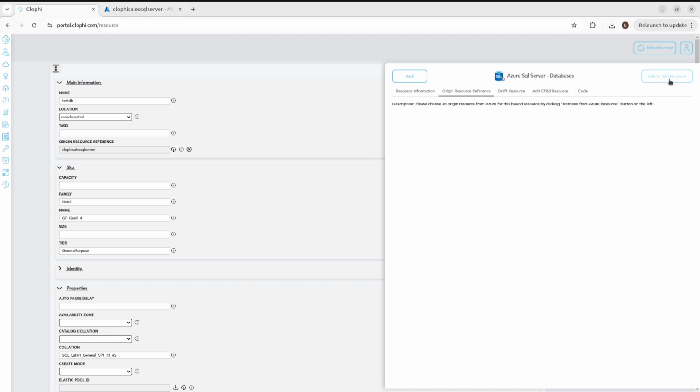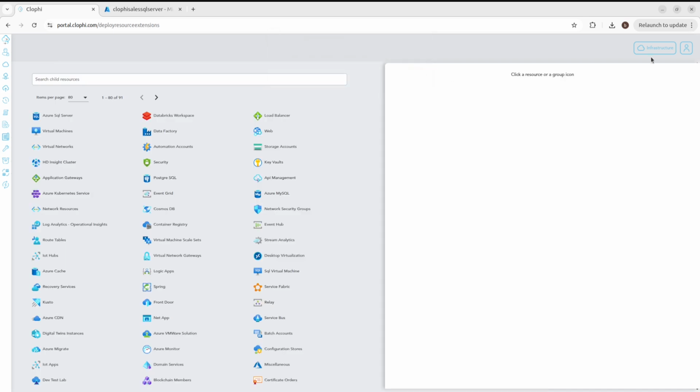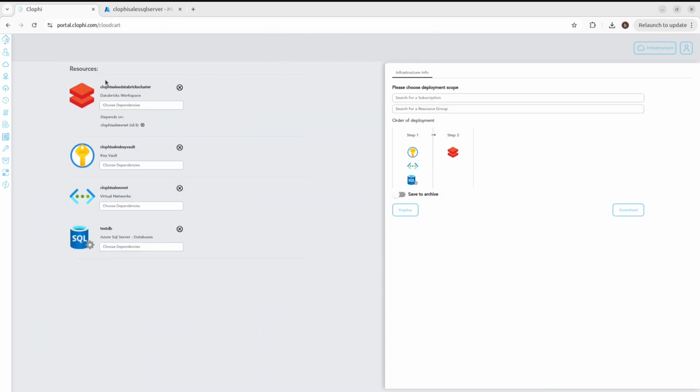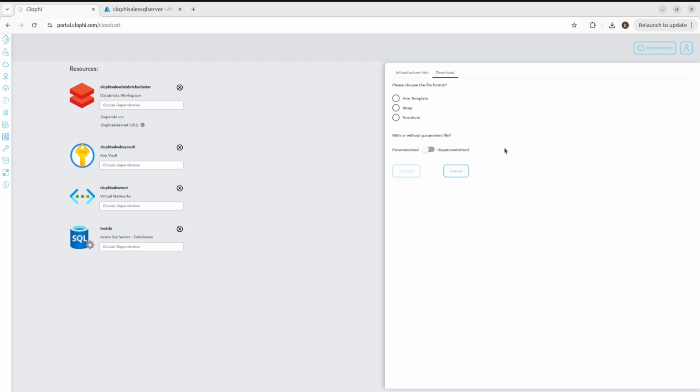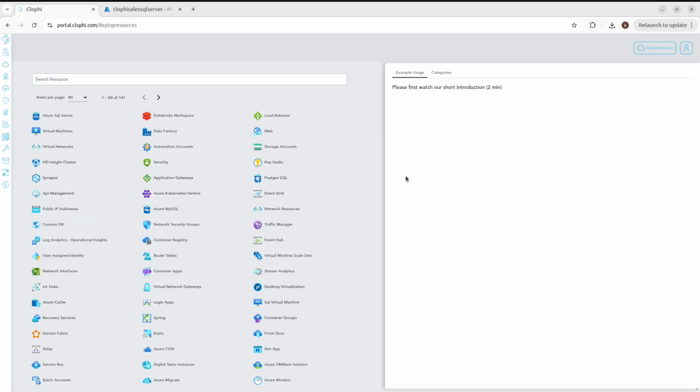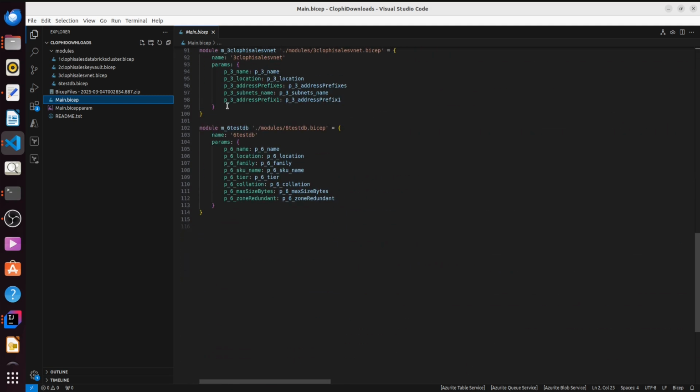After adding this child resource to your infrastructure, you can add other resources to your infrastructure. I already added 3 different resources to my infrastructure previously. Now, you can choose in what format you want your infrastructure code. I want my infrastructure code to be parameterized bicep. In the code, you can see the parent-child relationship is taken care of.